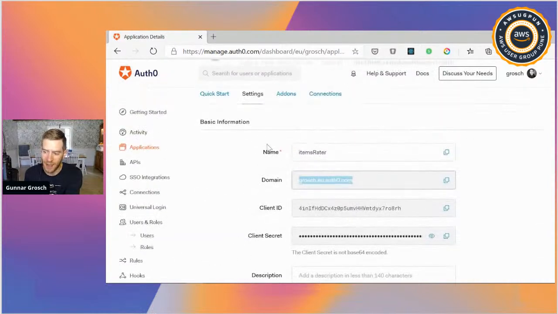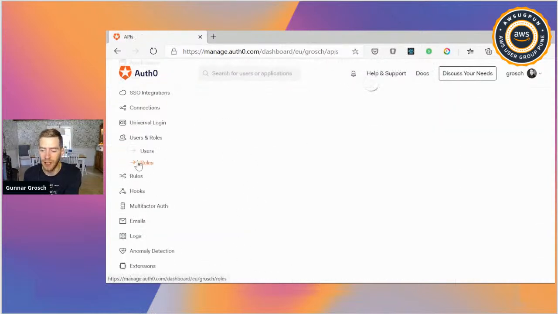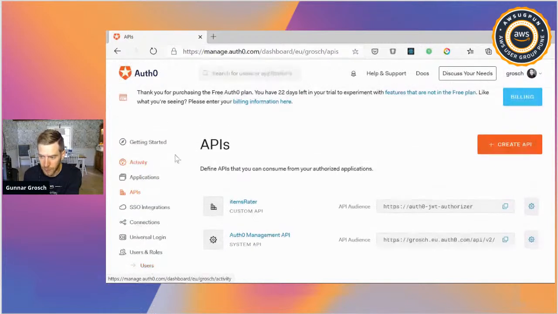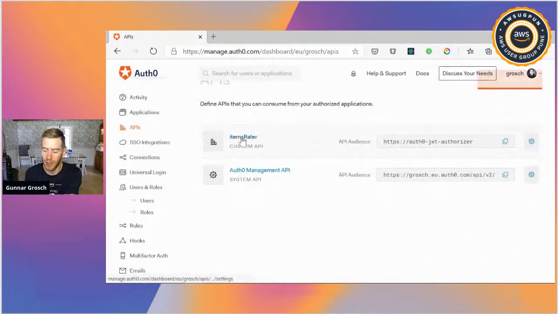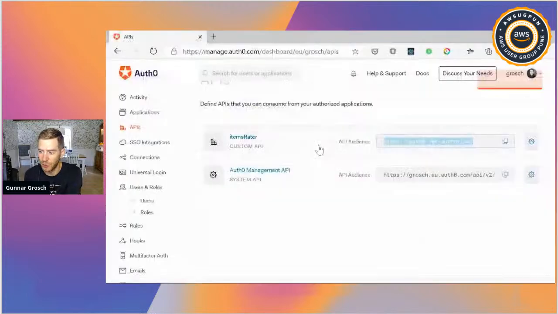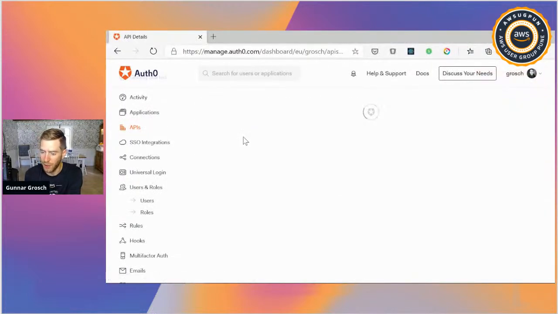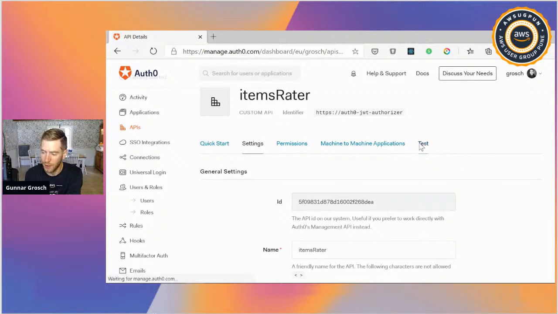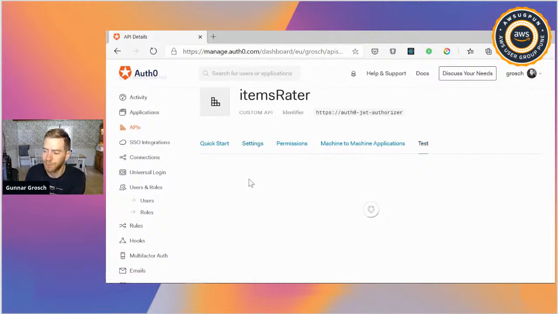And then after that, I'm creating an API. This is the one I've created now, items rater. And there I've set the API audience like this. So the audience was the setting that we had there, so that it's able to link those. Let's go in there. Go to test.